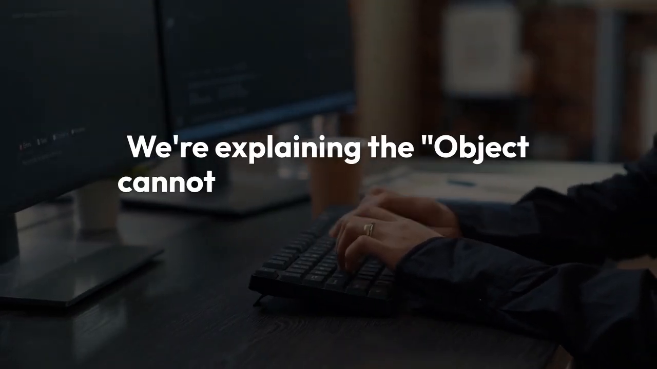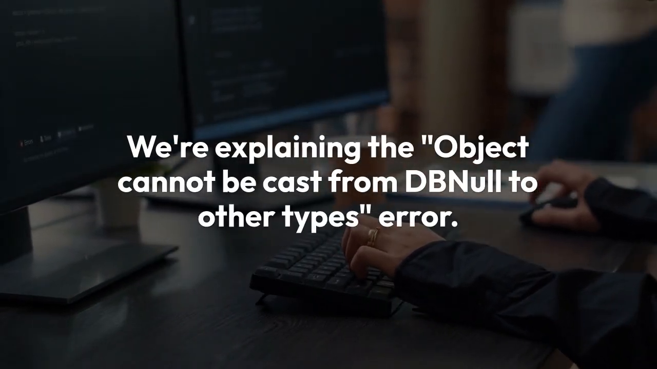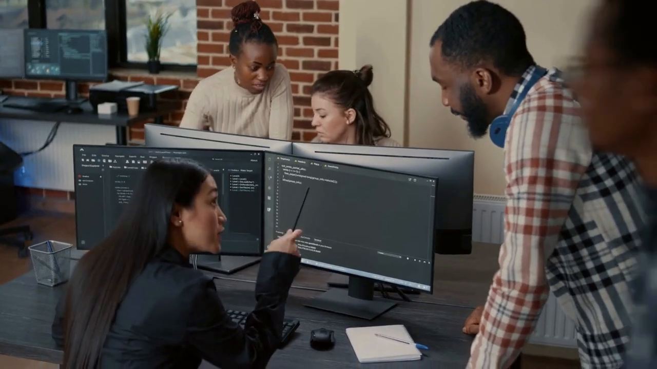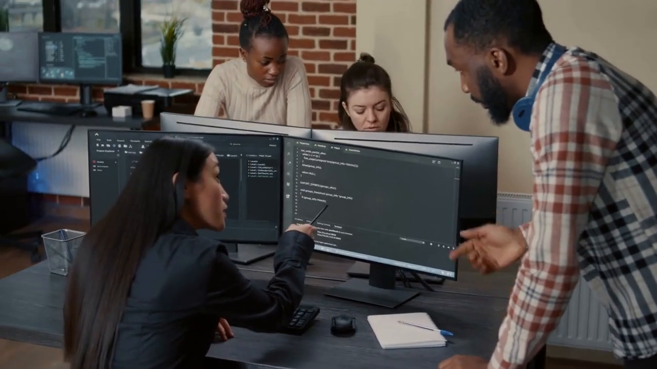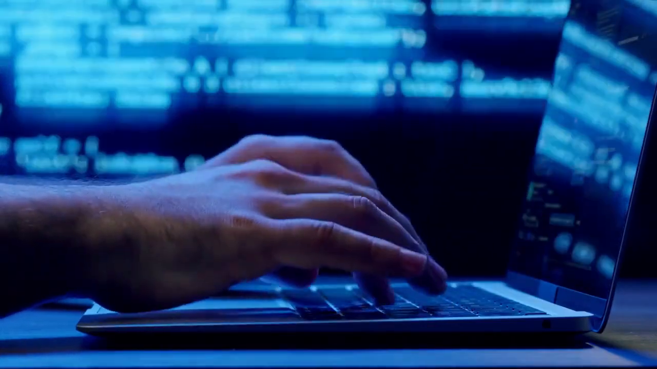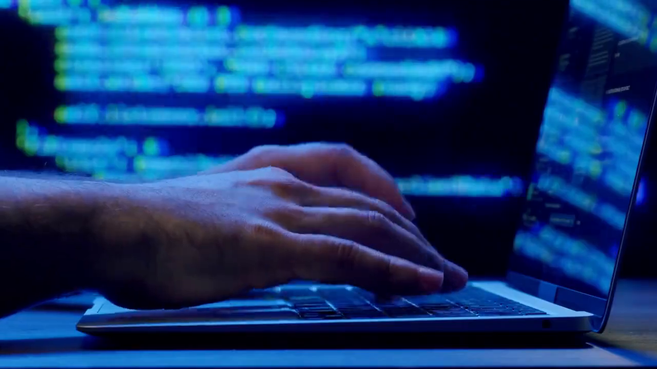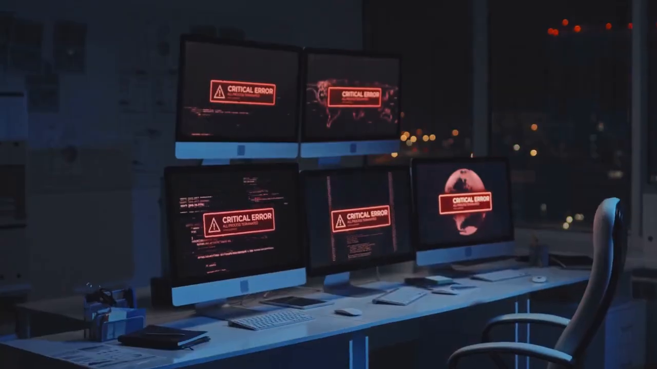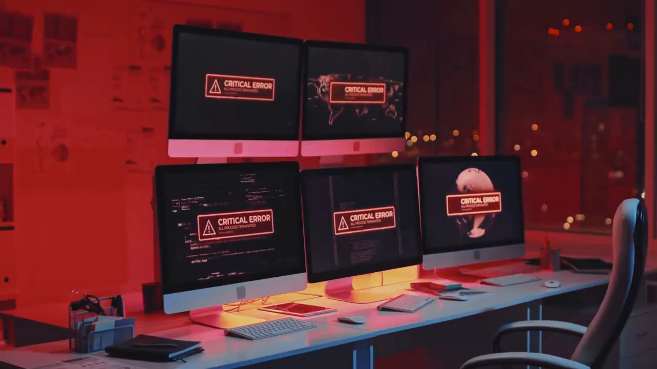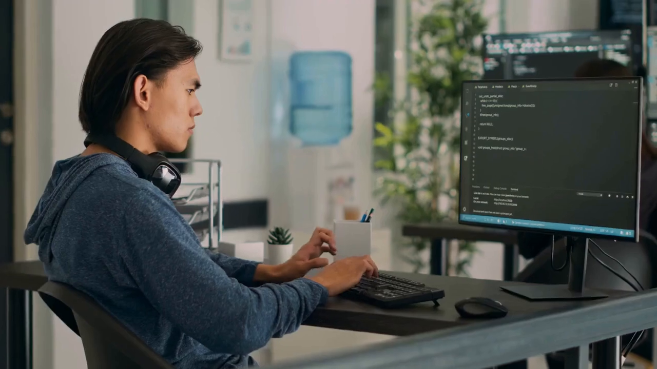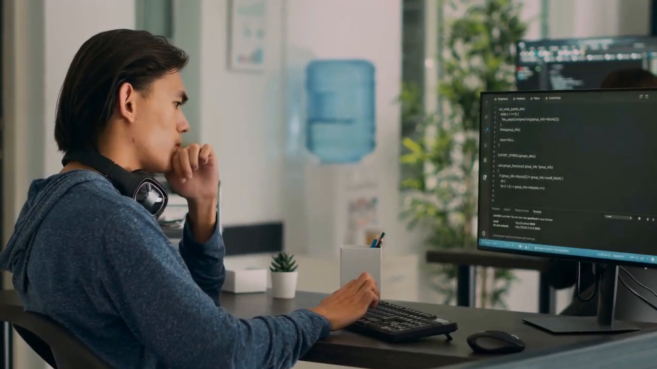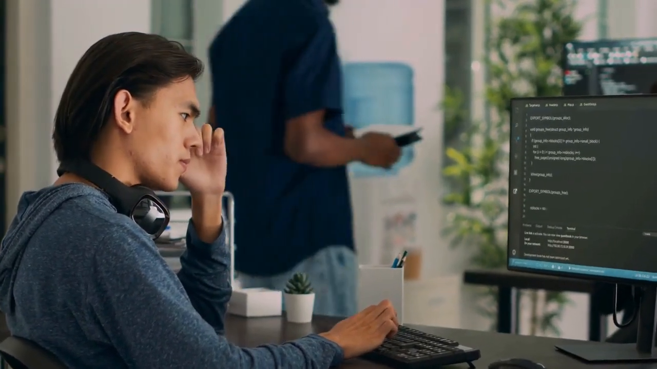We're explaining the "Object cannot be cast from DBNull to other types" error. This common error in programming, particularly when working with databases, happens when you try to treat a database value representing a missing or null value, DBNull.Value in .NET, as if it were a regular data type like an integer, string, or date. Databases often use a special null value to indicate the absence of data in a field.